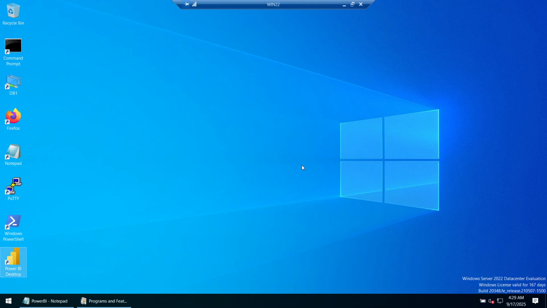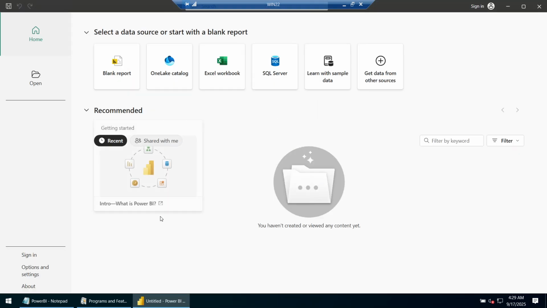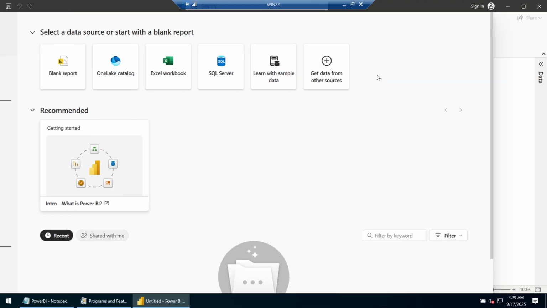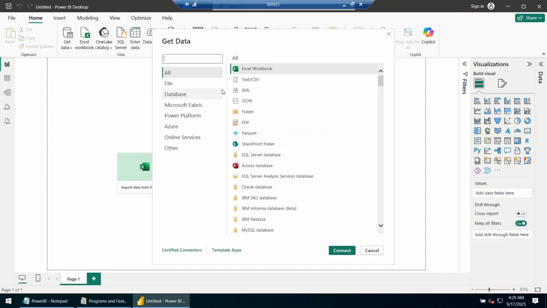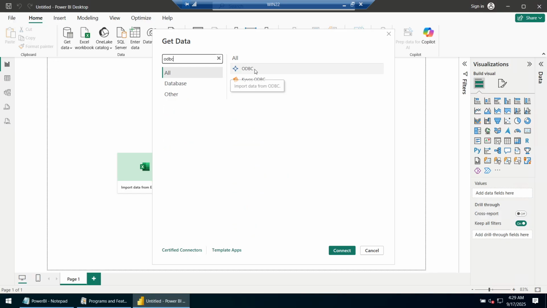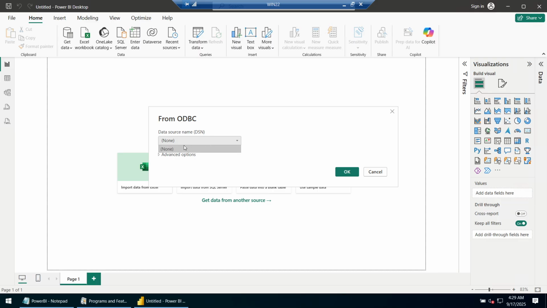So let's close this, and now let's try to do it using the ODBC method. Let's go to Get Data from other data sources and click on ODBC. Here you can see under ODBC, we don't have any data source names.